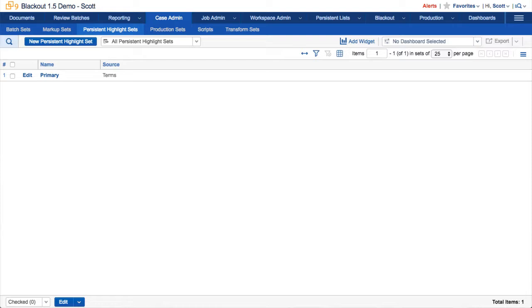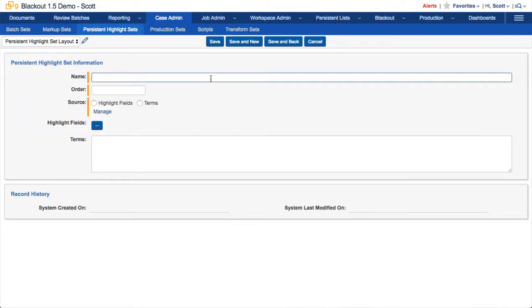The first thing you want to do after you install the Blackout Missed Redaction Toolkit is create a new persistent highlight set that will actually highlight any of the missed redactions on documents. So what we want to do is go to the Persistent Highlight Sets tab and create a new persistent highlight set. We can give it any name we want, but I prefer to call it Blackout Missed Redactions. Then we have to give it an order, so I'll just set that to 999.